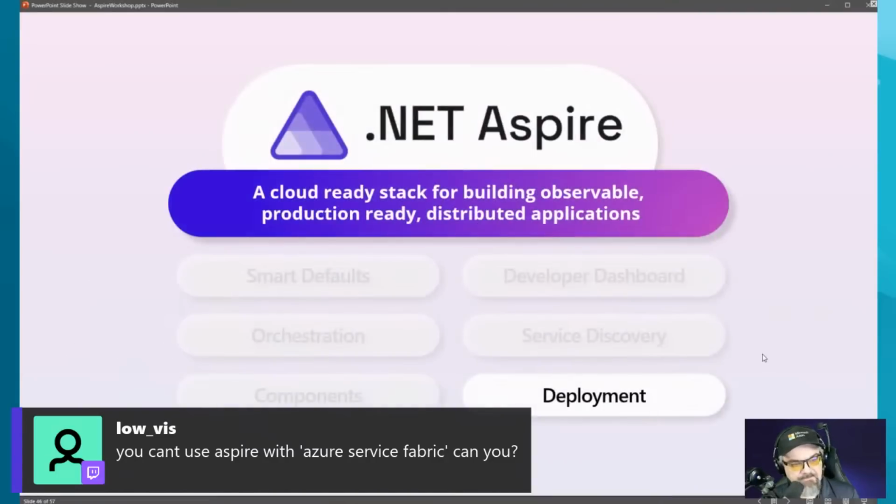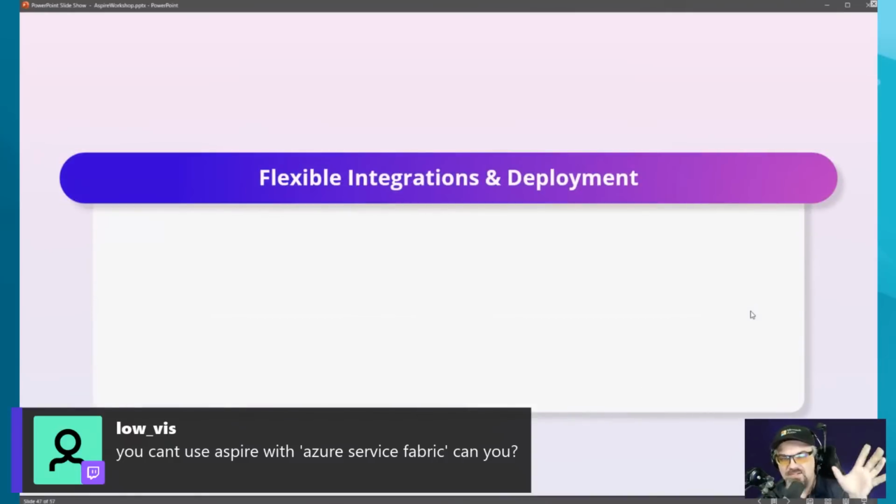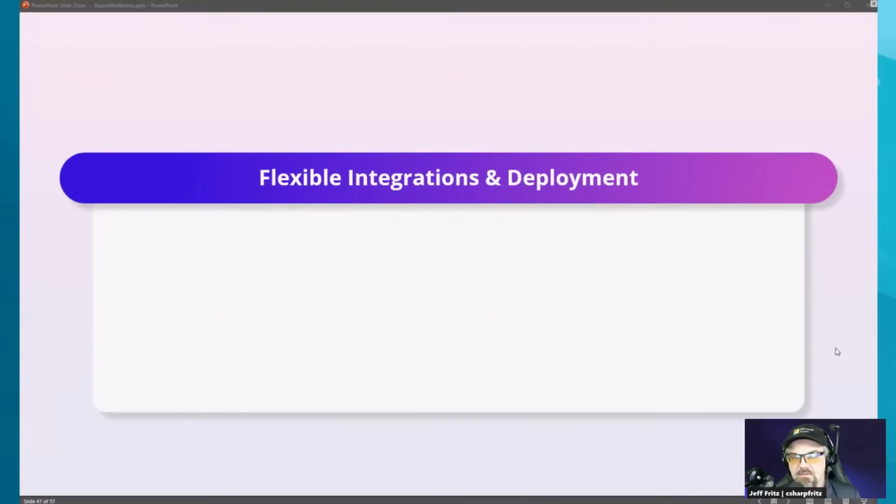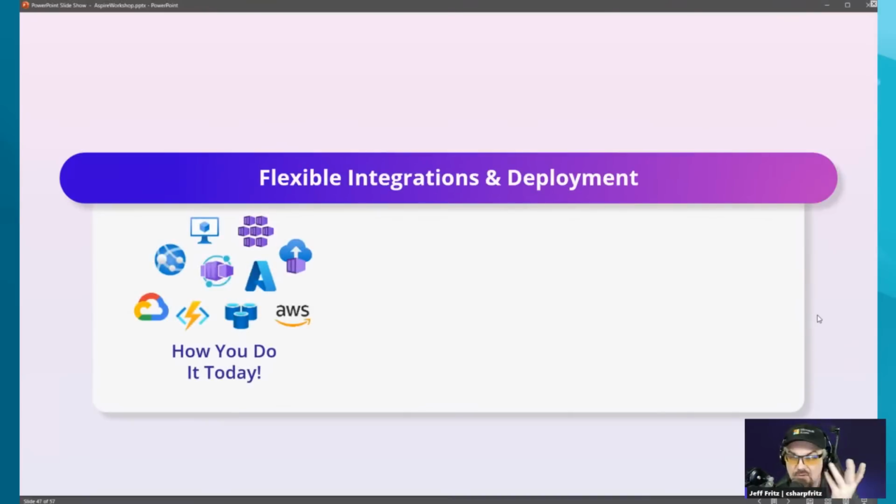Here we go. So, deployment. This is the thing that a number of folks were asking about. So there is flexible integration and deployment capabilities available here. We want to make sure that it's something that you can start up and get working with easily. You can do it the same way you do today, because all we're doing is enhancing how these various components and applications work together now.